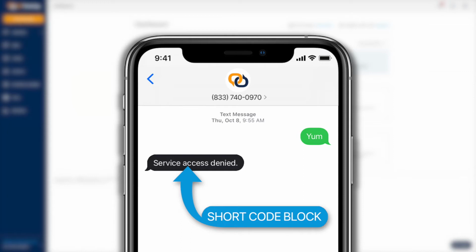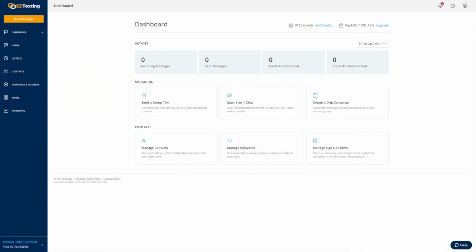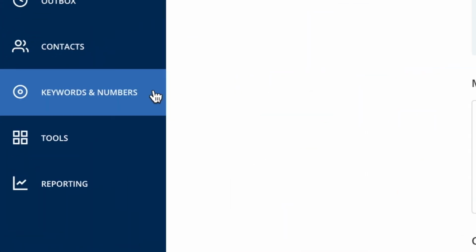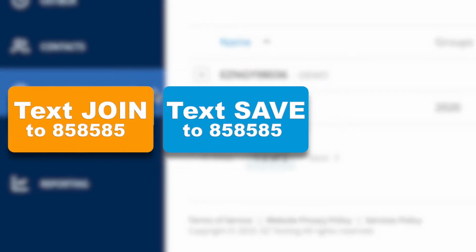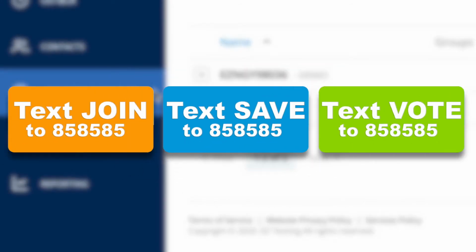First, let's confirm the problem isn't just a simple clerical error or a typo, and that the keyword you're promoting matches the one you selected. To find the keyword on your account, first go to Keywords and Numbers on the left panel. This is crucial, as the keyword is the code your customers will text to join your subscriber list. It's like a not-so-secret password followers can use to receive important or promotional deals from your account. Words like join, or save, or vote, or whichever word you select.